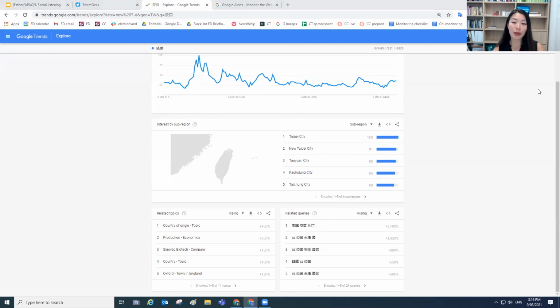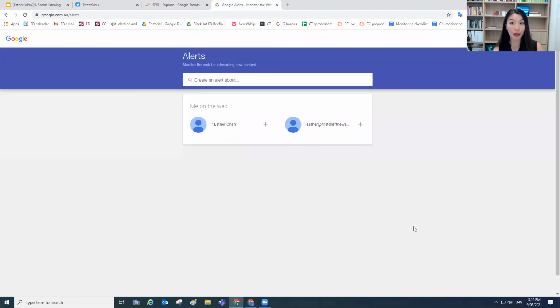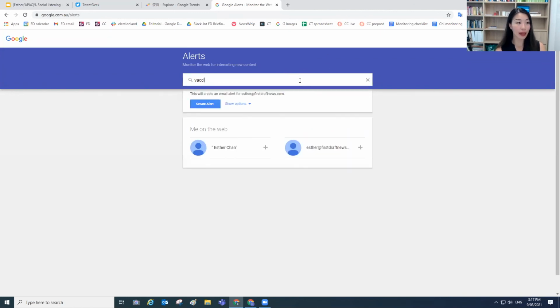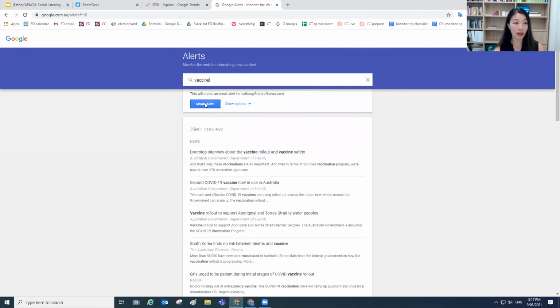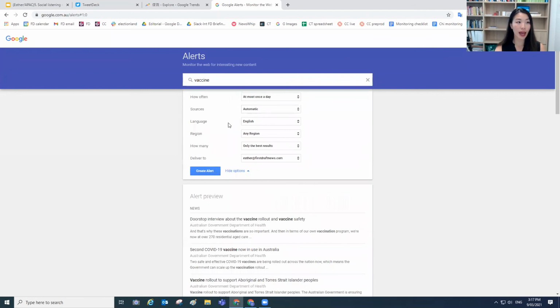So you can go to Google Trends and play around a little bit. It's a lot of information there. And also you may find some good ideas for news stories. Another handy feature on Google is that you can set up alerts for keywords related to topics that you're monitoring and get those alerts in your email. So for example, if you type in vaccine, you can then create alerts. But before doing that, you can also hit show options. And then you can choose how often and in what language you want to receive those alerts in.